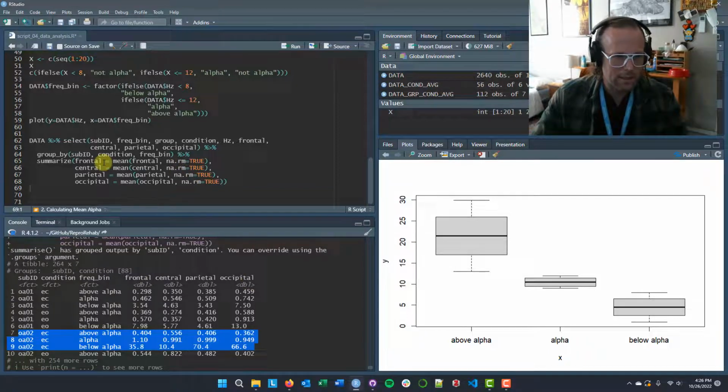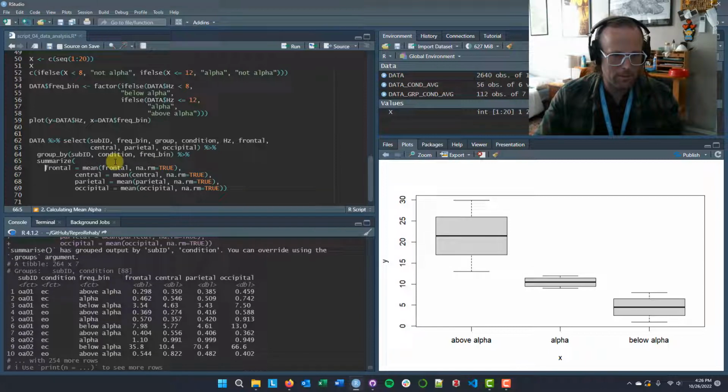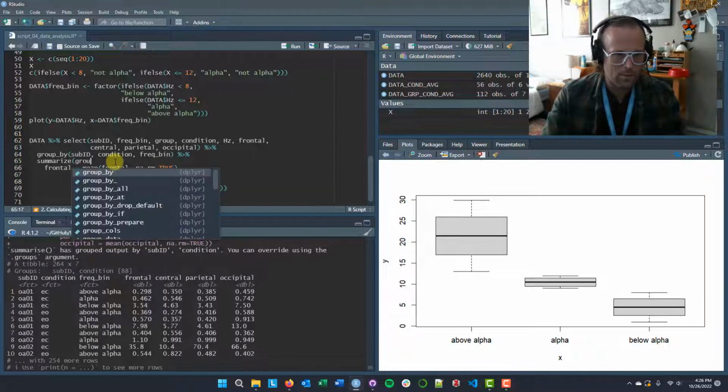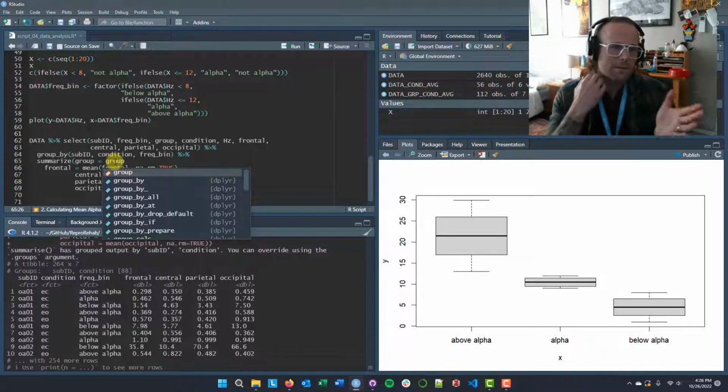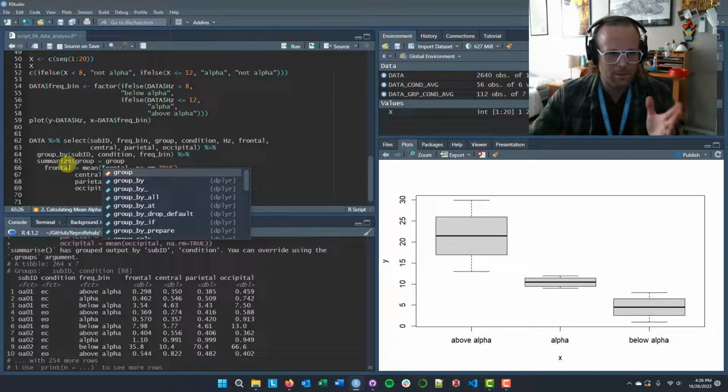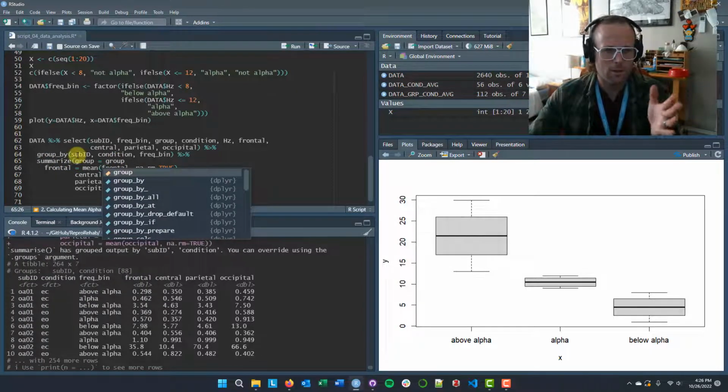The one thing I forgot here, though, is that I do want to keep a group in here as a variable. So I can keep group in here with the summarize function. I could either group by group, but that's a little bit redundant because the subjects are all in different groups.